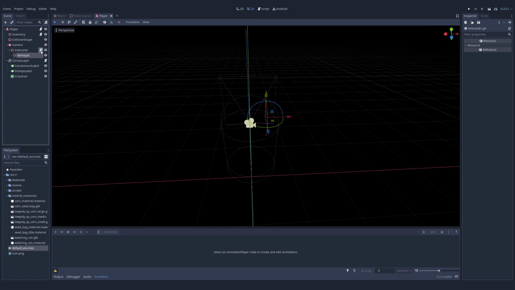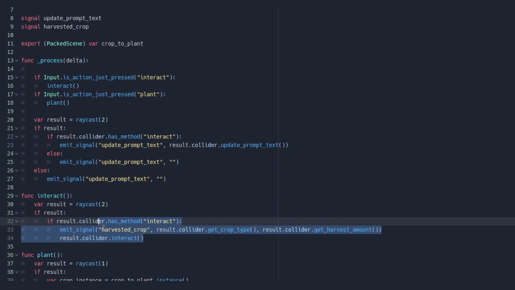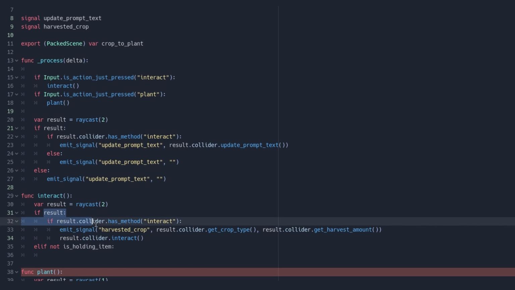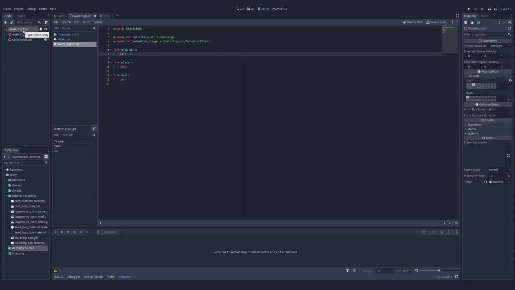So let's jump back into the interactor script on the player, and I'm not going to change any of this because I still want you to be able to harvest the crops, but I will add down here, if we don't hit a crop with our raycast and we're not holding an item, we will check for an item to pick up. So just like here, we can actually copy this. Let's rename this to item result, and we're going to raycast to the 3rd layer, which has a value of 4.